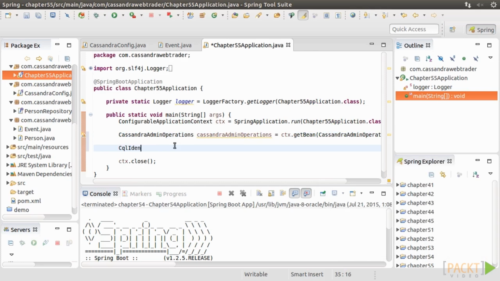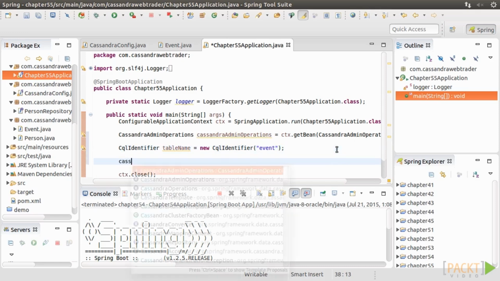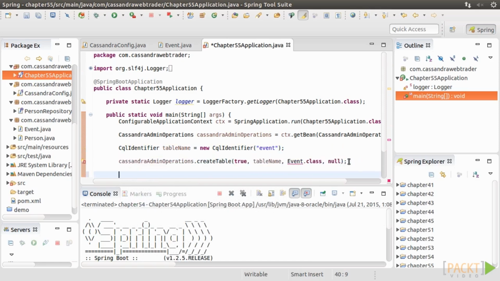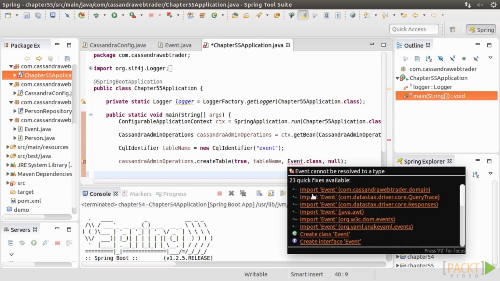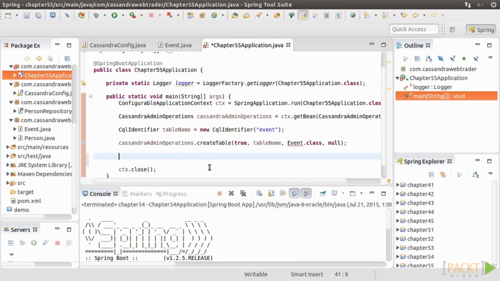We then create a local variable of CQL identifier class called TableName to map to the target table, event. Then we're ready to create the Cassandra table through the annotated POJO. We use the createTable method of Cassandra admin operations. The first parameter is ifNotExists. We assign it as true so as to create the event table if it doesn't exist.